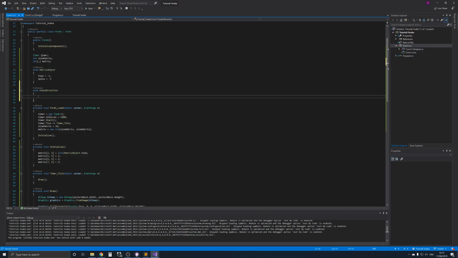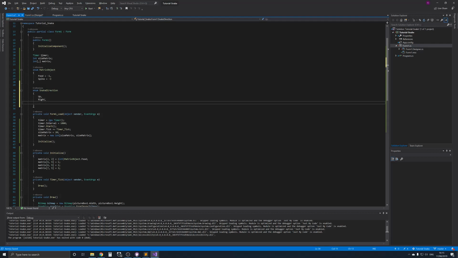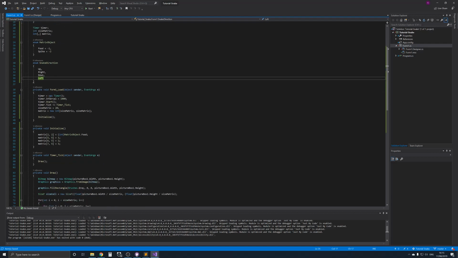Which will be, let's start from the top, so up, right, down, and left. Okay, if you don't give them any value whatsoever, they will just pick up as 0, 1, 2, and 3, and so on.